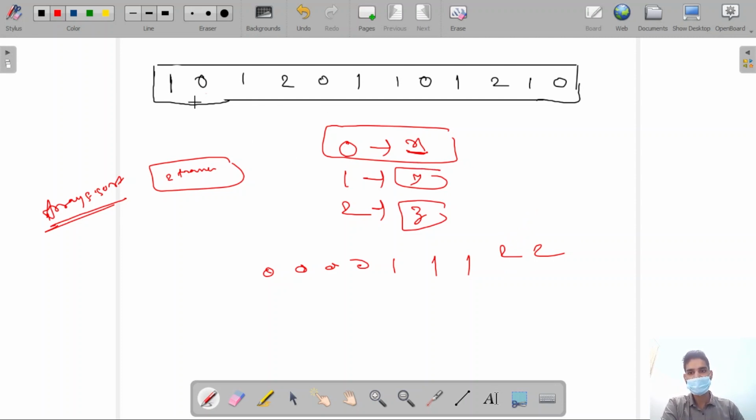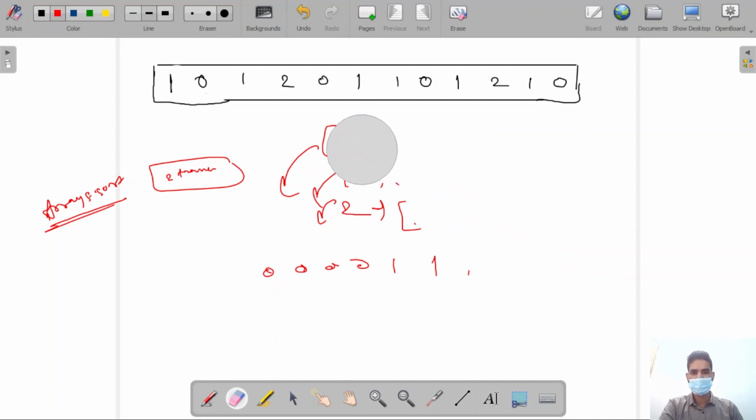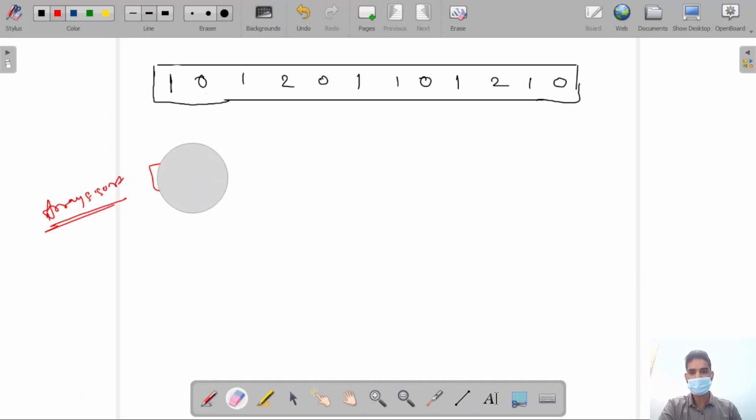First traversal is to determine how many times 0 is coming, 1 is coming, 2 is coming, and the second traversal is to place these numbers in a new array. Understood? So two traversals are required, but we will solve this problem using a more optimized way, and that is exactly the same as we have taken in sort 0, 1. Previously, we have solved the problem sort 0, 1. This is an extension of that problem.